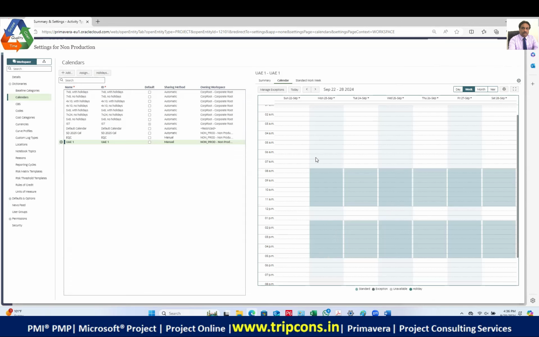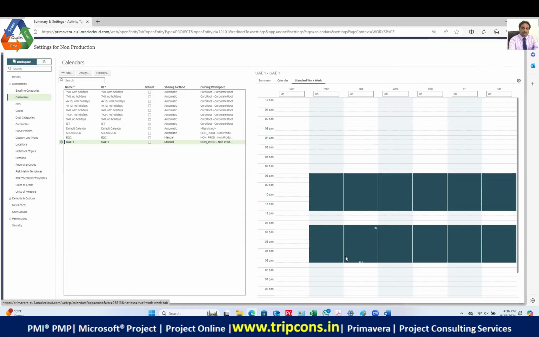So this is the entire week. You're starting at 8 and the first half finishes at 12. Then you start at 1:30 and you can clearly see it is 5:30. Even though it is not showing there, you don't have to worry about it. Now we come to the standard work week. This is the standard work week. How is it configured? You have configured it right, so it is 5:30 only.